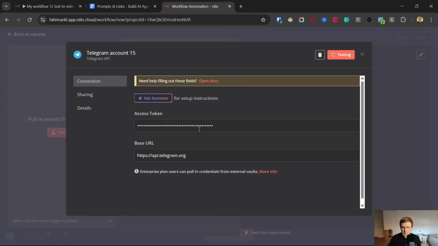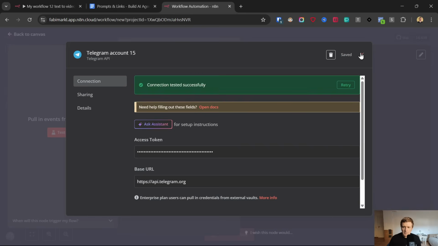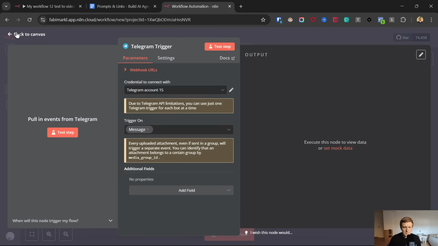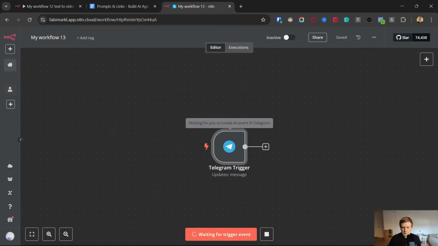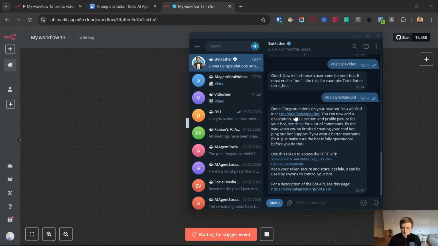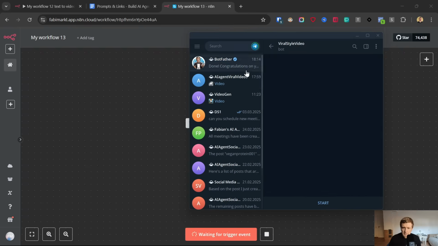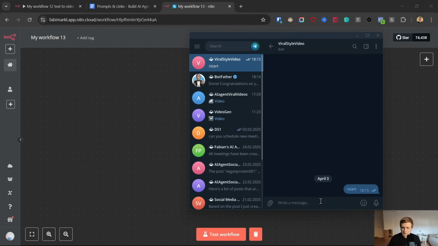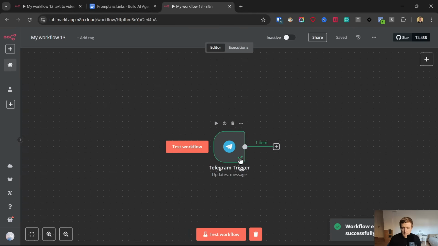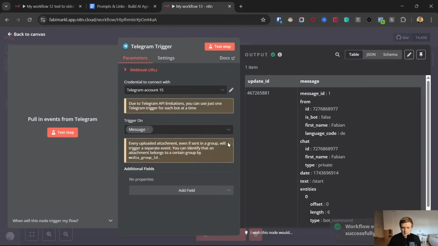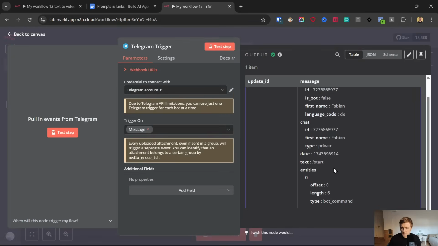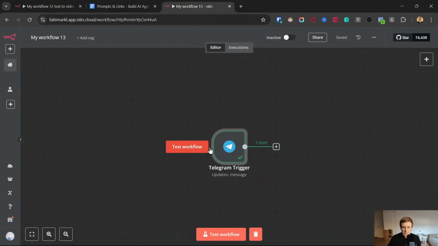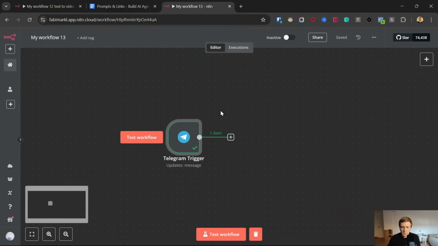And then we can start a quick test run. Now we can test it. So let's go back here, click on test workflow. Now to get to our bot, we need to click this link. And then it opens this chat field. And then we click on start. And then we see there is a green check mark. This means it's now connected and we have received the message. So now we can continue building our workflow.